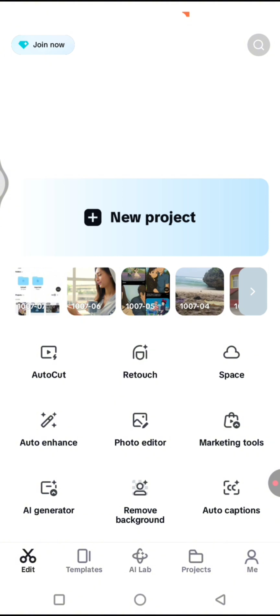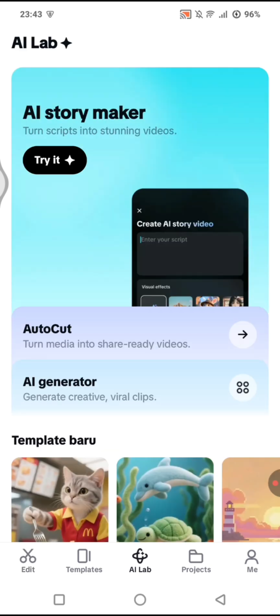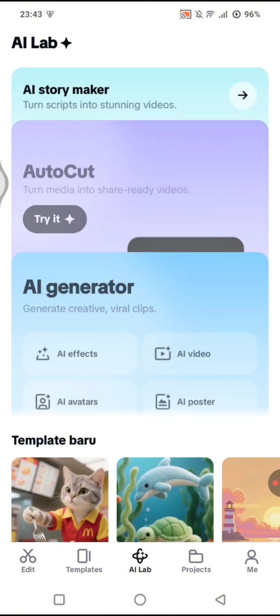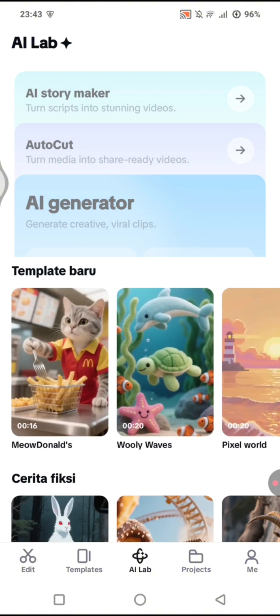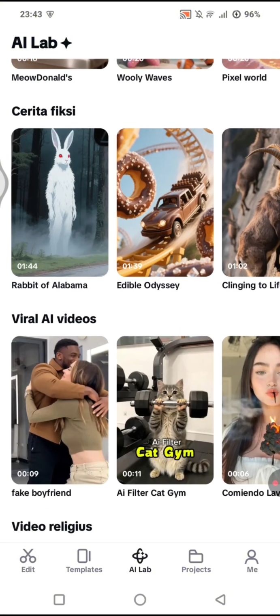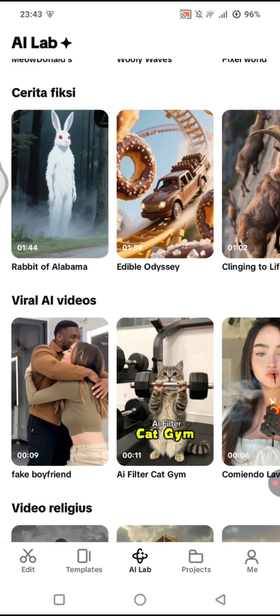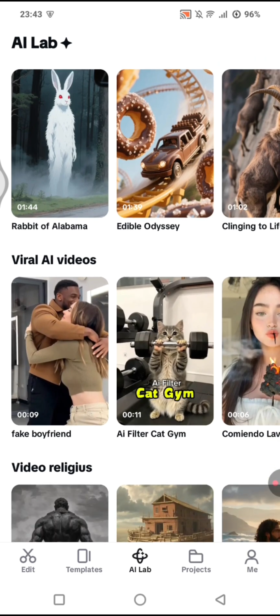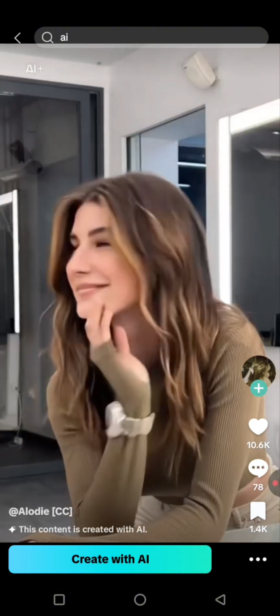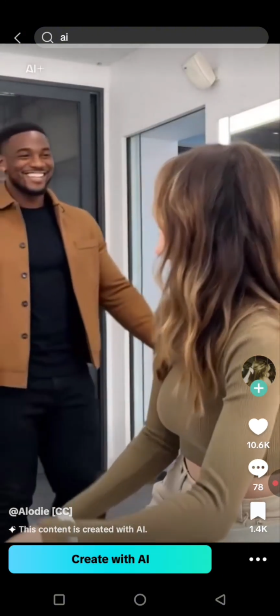So in here, you can just launch CapCut on your phone and then just head to the AI Lab at the bottom. Scroll down and there will be AI video templates in here, and you'll see under the viral AI videos category there is this fake boyfriend video. You can just click on it and this is how it will look like.